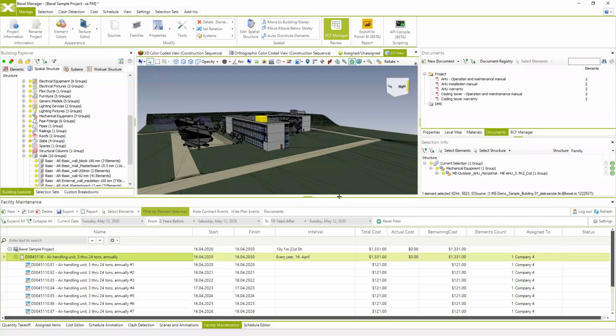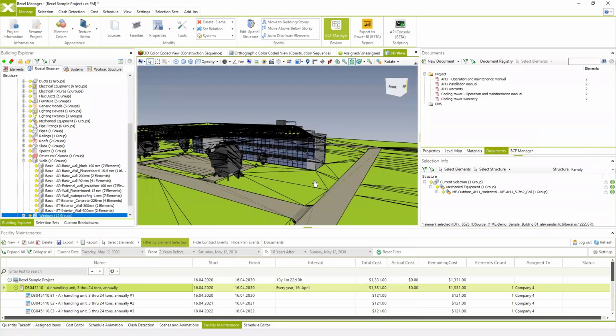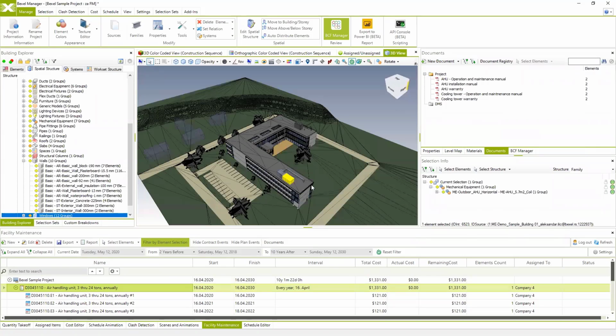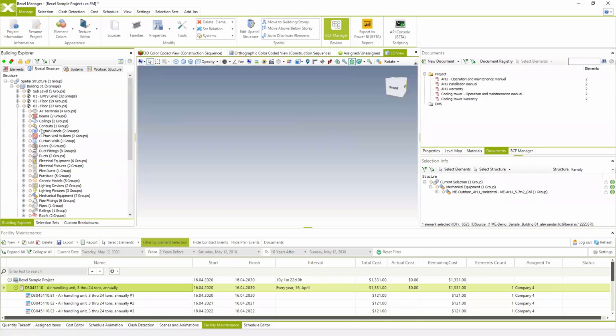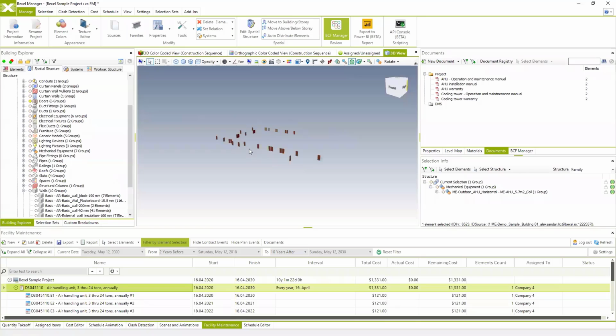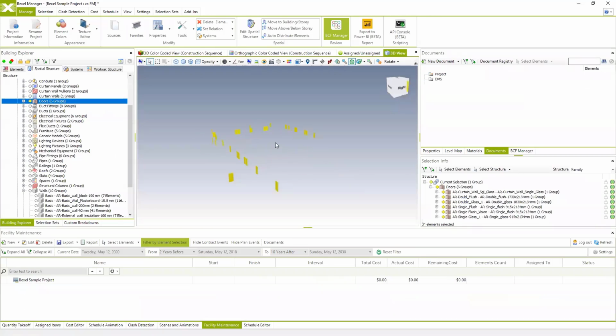So how can you create your own facility maintenance plans? Well, it's really simple. Let's find some specific assets. In this case, we can find the doors. So these are the doors of the project, and I can select the doors from the project and create facility maintenance plans which are related to, let's say, checking or replacing the doors.